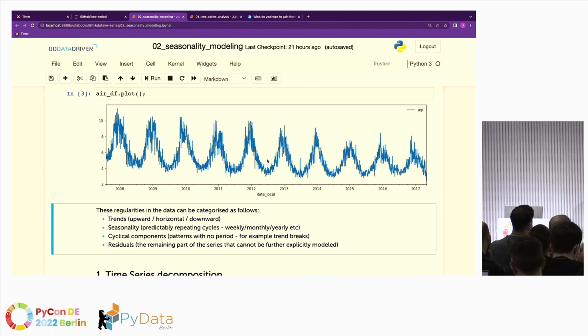You can also have cyclical components, so patterns with no set period for repeating, and then also some residuals. It's going to be almost impossible to model. So even though we do have some repeating patterns and there's some clear trends in this data, you can also see it's quite noisy, and it's obviously going to be pretty difficult to completely model that noise.